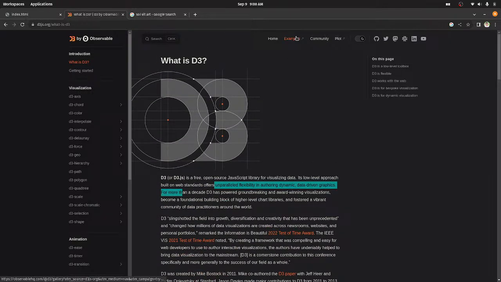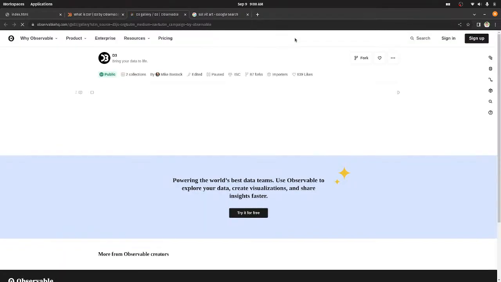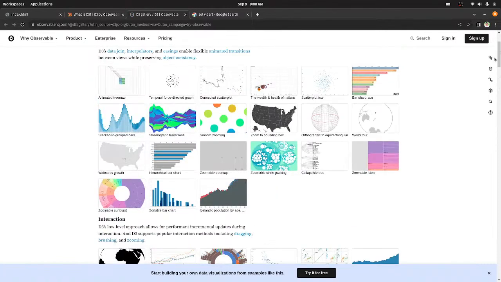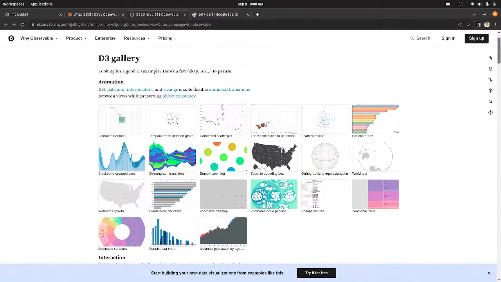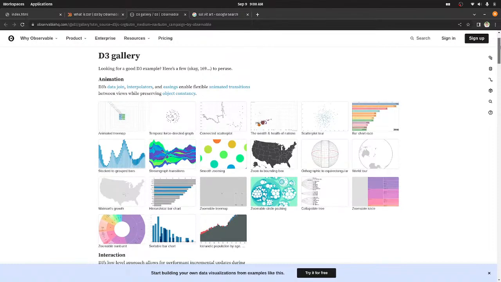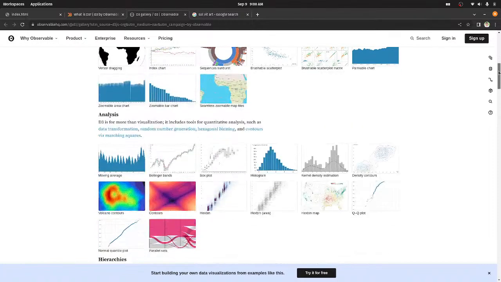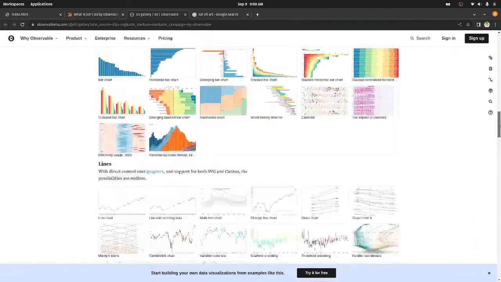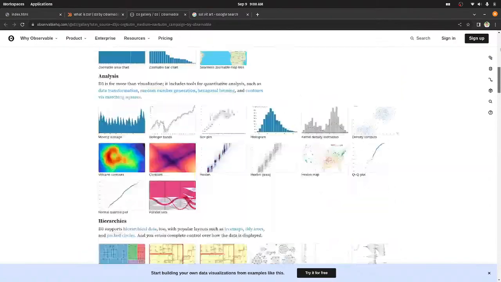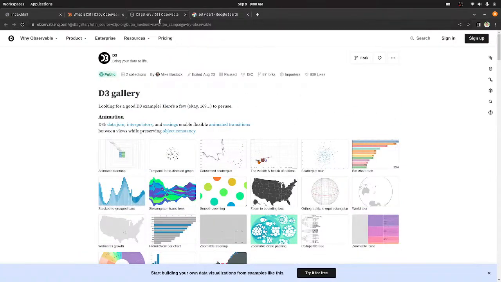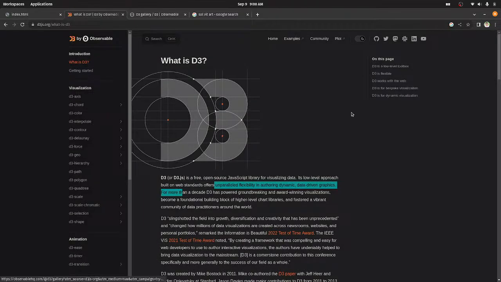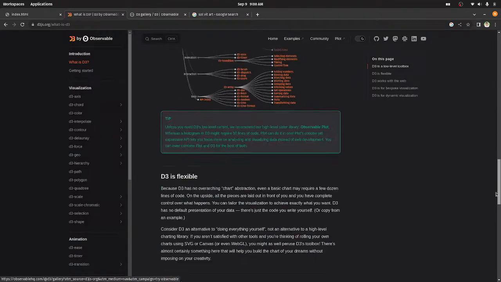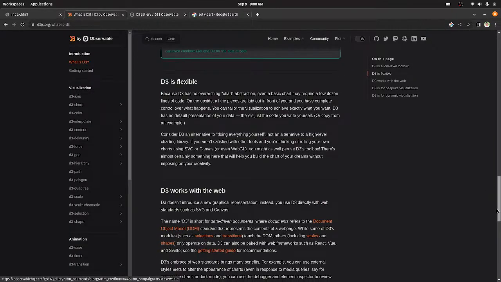So if you go, for example, to this page, everything here can be done with D3JS, and it is very low level. It's very low level, which means you can do just about anything you want with this library. It basically is like a DOM manipulation tool, the document object model manipulation tool, that is really flexible.